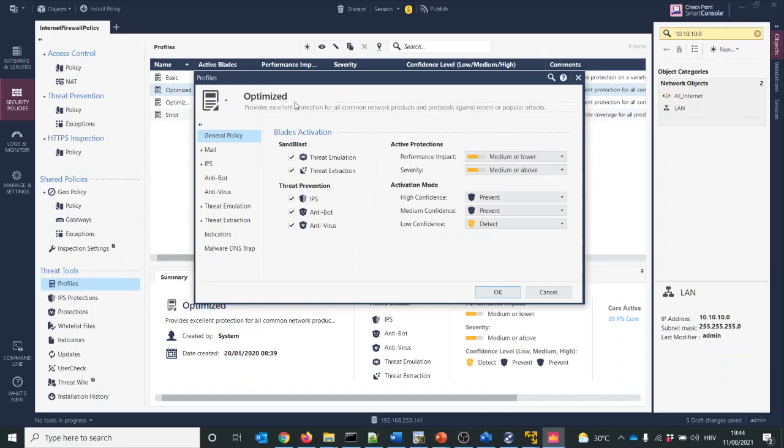By default, this is an optimized profile. By default, you can set performance impact to medium or lower. This is a default option, and the optimized profile is best to be left for the beginning with minor changes. I will show you what changes I will recommend to make anyway. So performance impact, leave it to medium or lower. This means do not activate protections that are high on performance, so that they can put the firewall's operation in jeopardy because they will kill the CPU or memory.